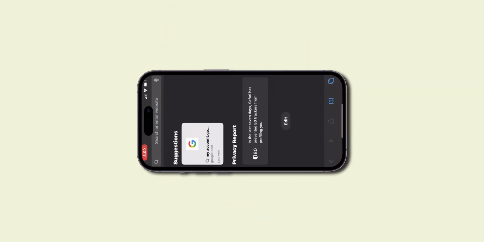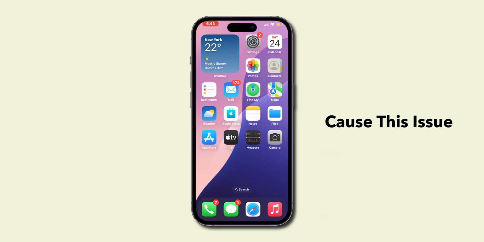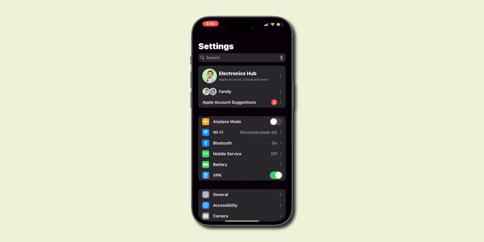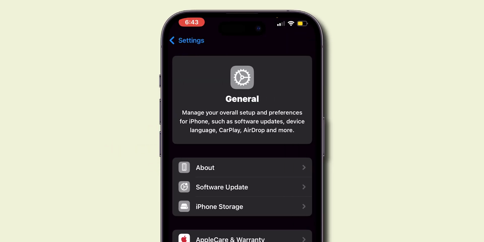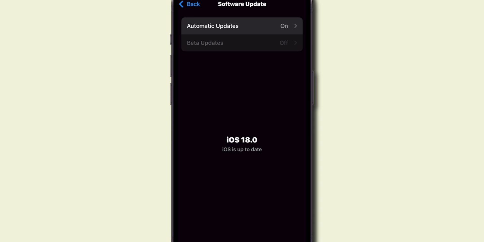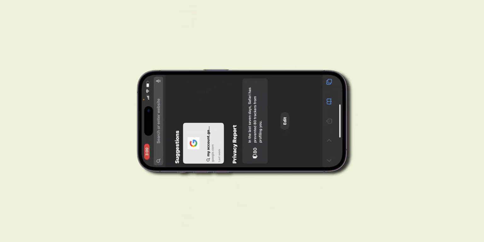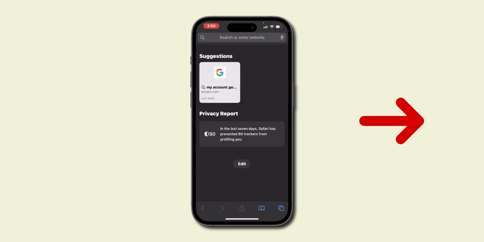If it is still not rotating, then update iOS. Outdated iOS versions can also cause this issue. Go to Settings. Tap on General. In this, look for Software Update. Click on it. Download and install any available updates. Try to rotate the screen. If it is still not rotating, then try the next step.